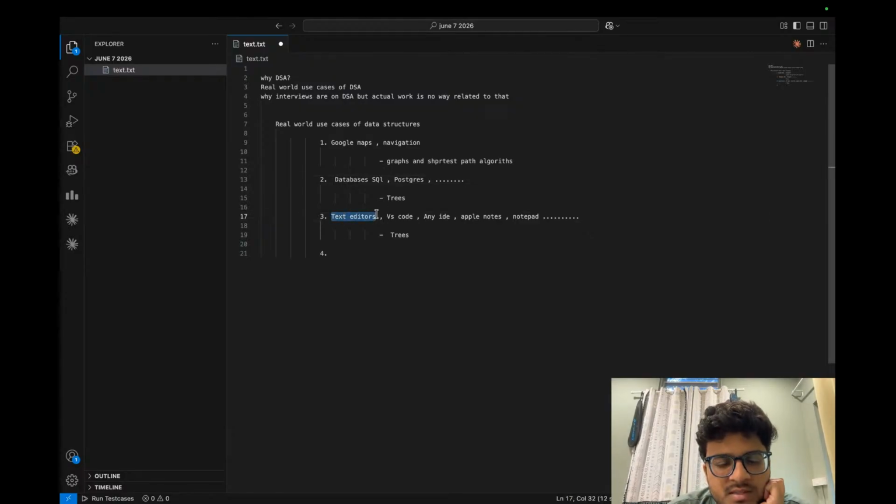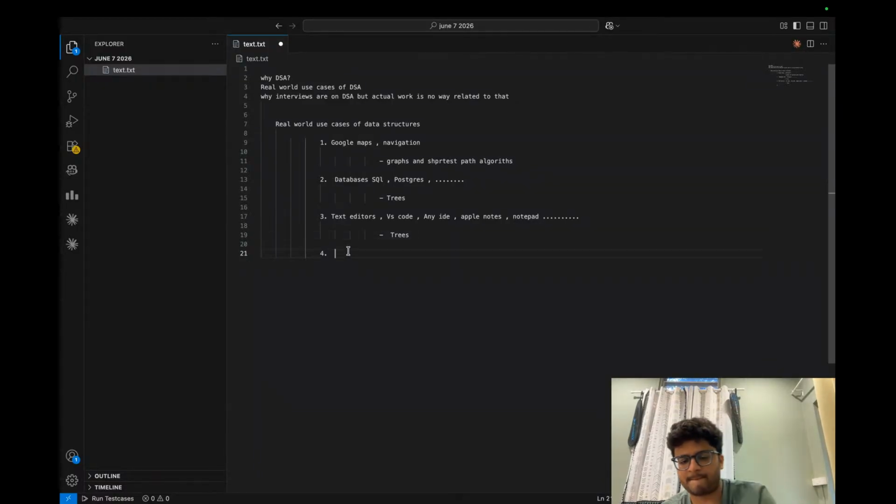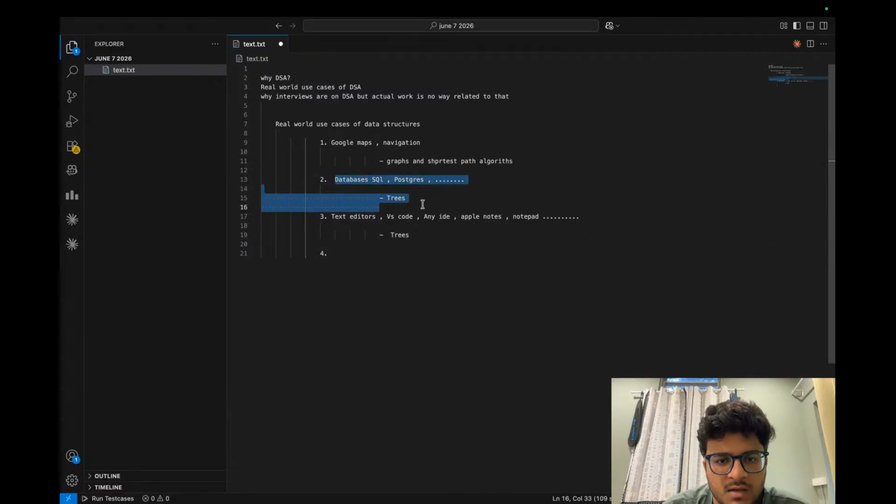There's a blog on this from an employee from Stripe. If you are interested, I'll attach it in the comments. Read it: what are the data structures behind text editors? How did they evolve from plain strings to whatever the latest trees are that they are using? And yeah, I think most of the use cases are covered.